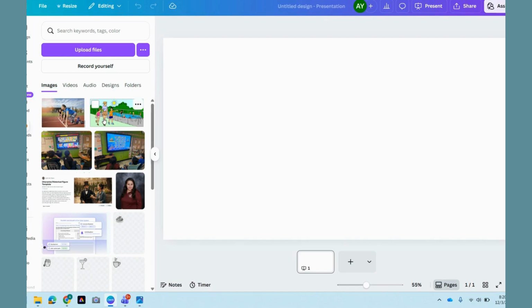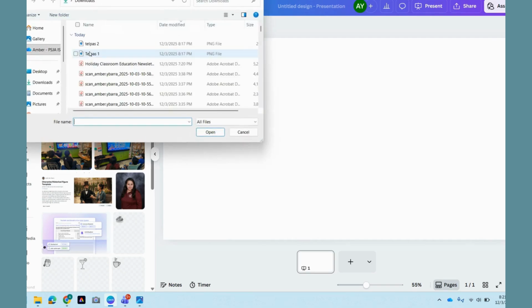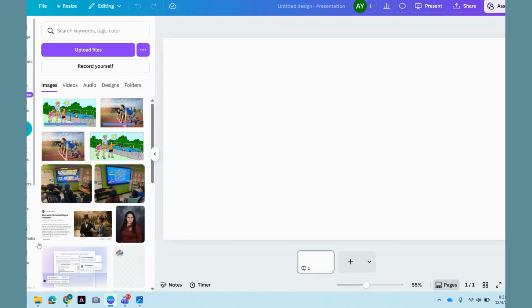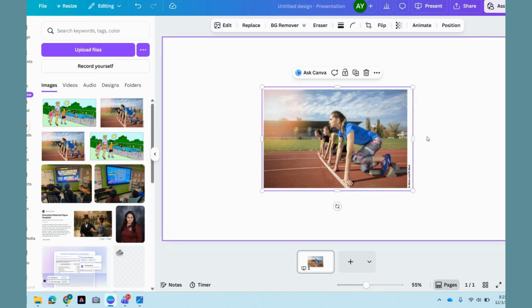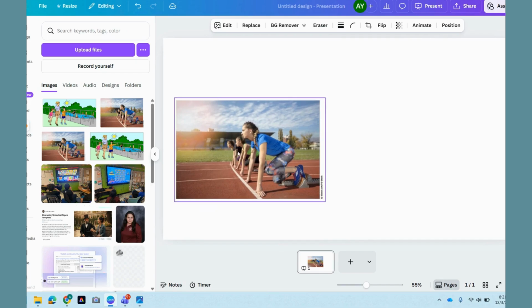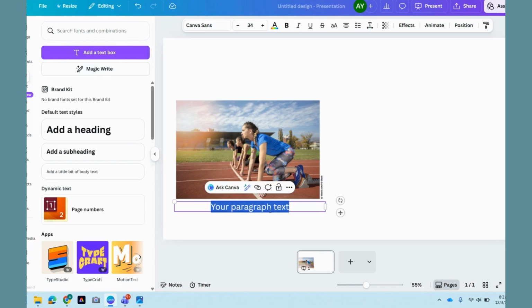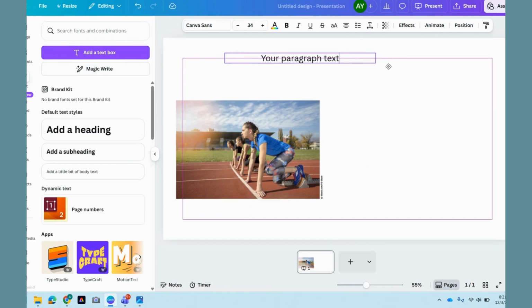I already have mine right here as you can see, but I'm going to show you really quickly how you would upload it in the first place. So you would click upload files, and wherever you saved those two pictures, you would click on the pictures and then click open. And then you'll see those pictures here in your images within your uploads on Canva. So I'm going to go ahead and just click one of the pictures, and it automatically uploads to the page. Then we can click on text and add a title.